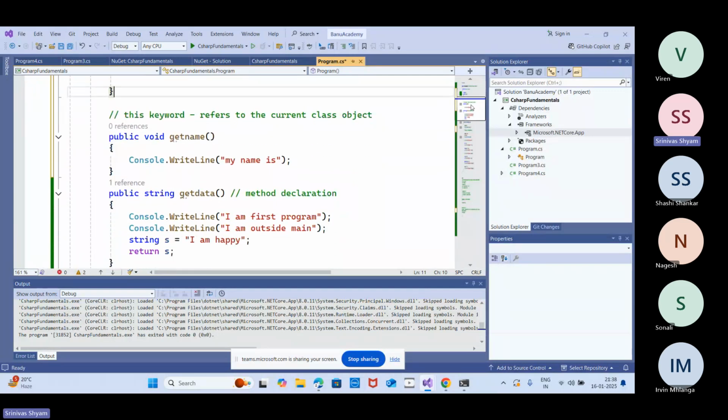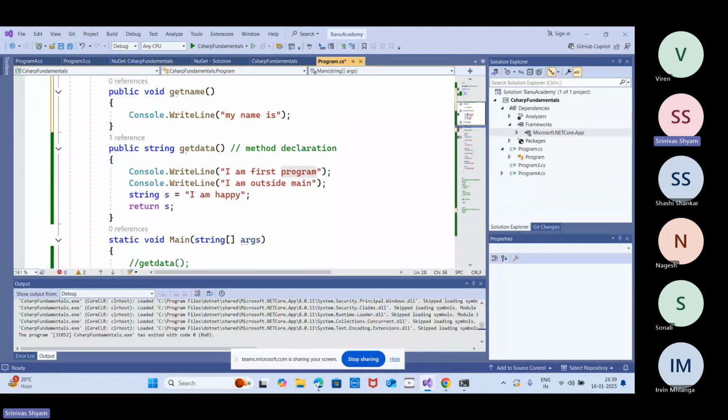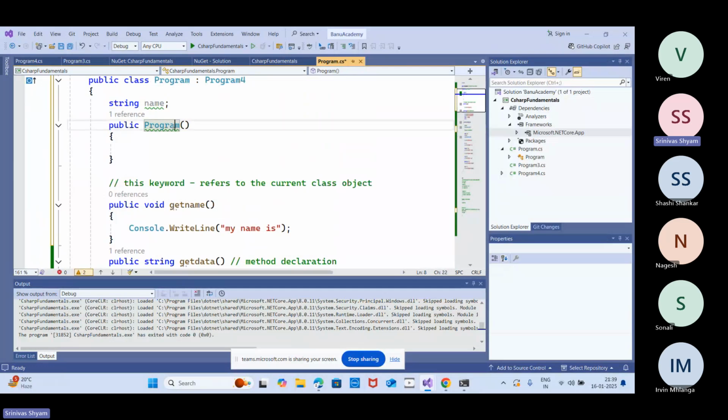In the last session, one of our students asked, ma'am, would you explain this constructor? Whenever you create an object, a constructor is called, and that constructor takes the responsibility of creating the object. We don't usually write this code because C# automatically creates a default constructor. Whatever we are seeing here is a default constructor.